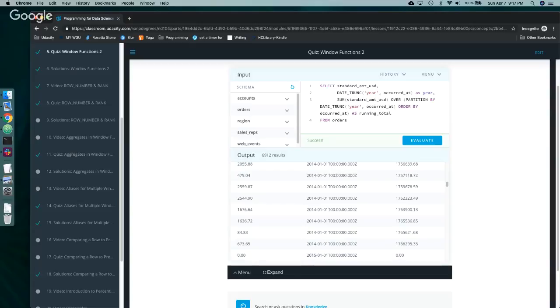Okay. So this is a simple window function. Again, it helps you partition your data, and you can order it as well.